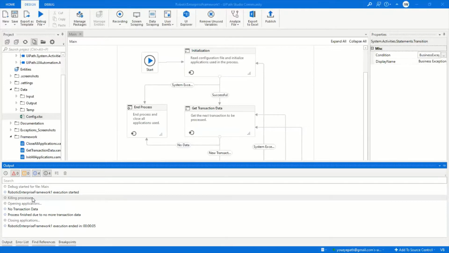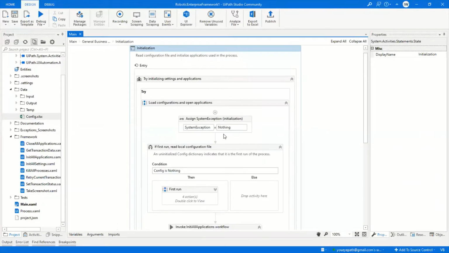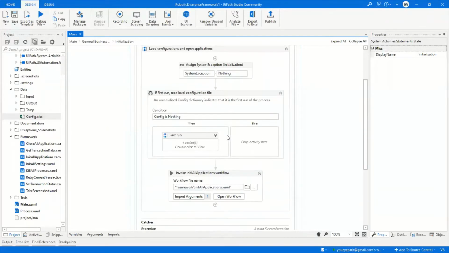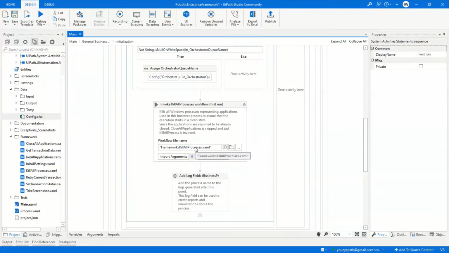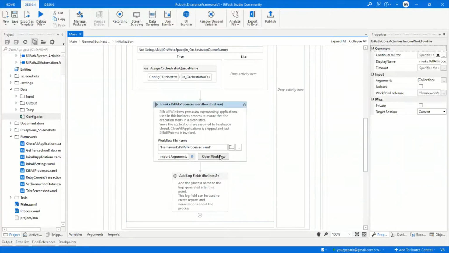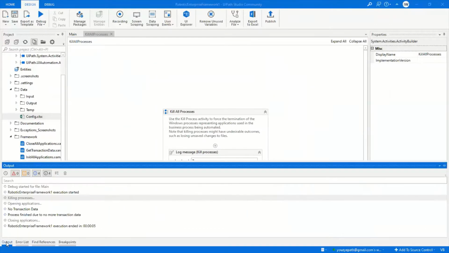This Killing Processes activity lives inside of the initialization state of our RE Framework. So if I double click on the initialization state here, it's a little bit confusing. You actually have to expand out this first run activity inside this if statement. When I do that, you'll see there is a Kill All Processes XAML file here. If I open this workflow, you'll notice Killing All Processes. That's the exact activity that we see outputted to our window here.